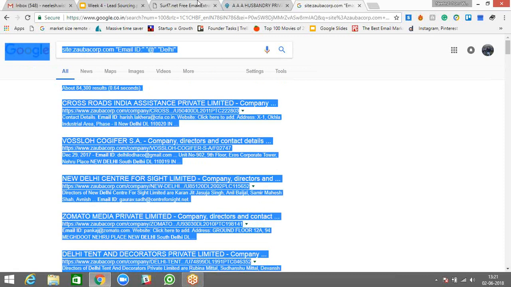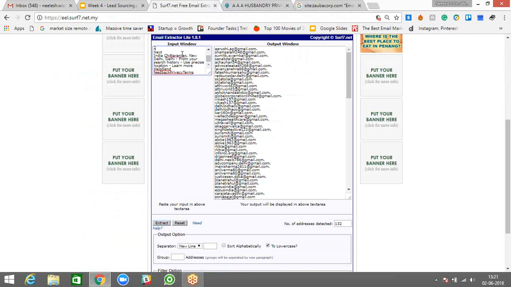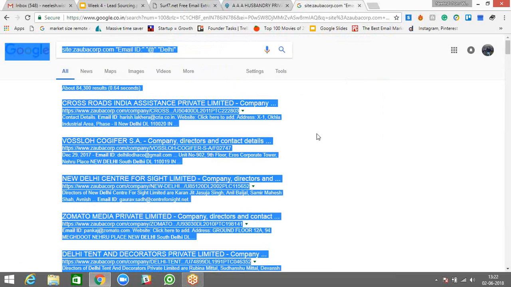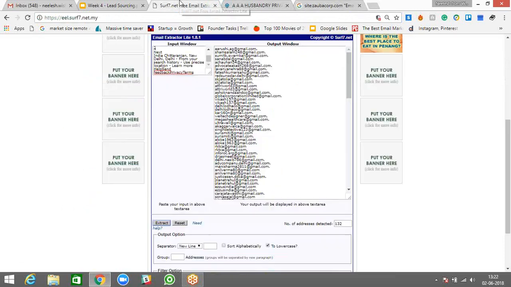Control A, go to Surf 7, paste it. Watch this page. Do you see gmail.com right now here? I'm going to change it. I hit the extract button. Didn't work. I hit the extract button again. Didn't work. Why didn't it work? Control A, Control C, Control A, Control V. Okay.